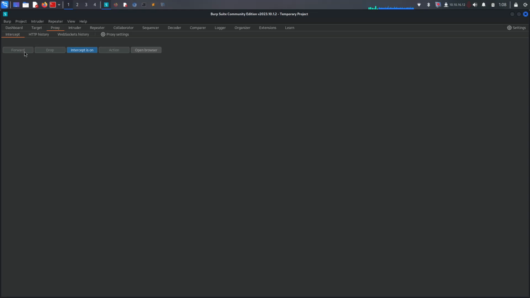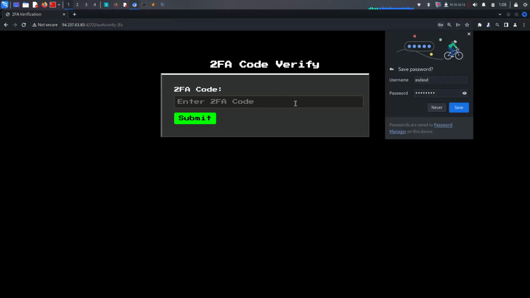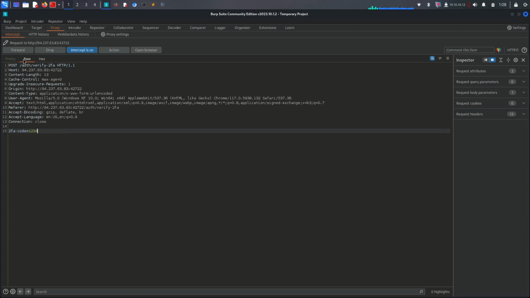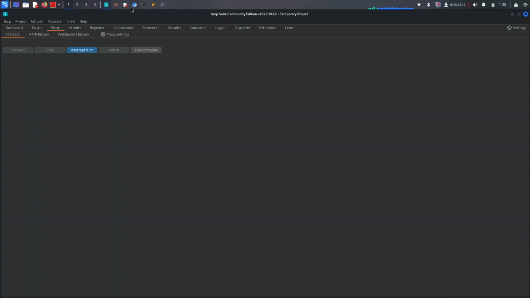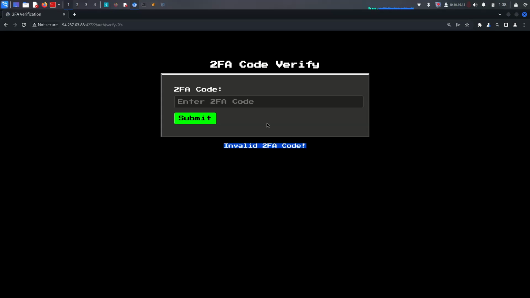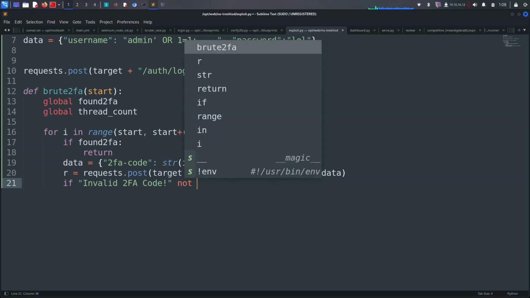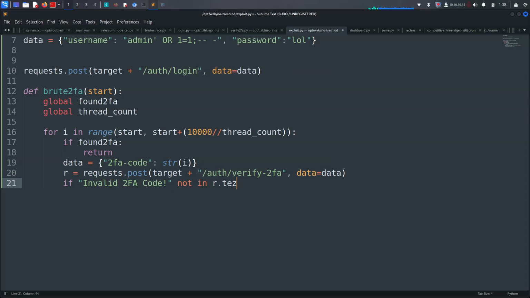Okay, let me forward it, and forward it too. So for example 1 2 3 4, and then let's check what it says. Okay, so we need to add it here, dot 2, and then let me say forward, and it says invalid 2FA code. So we need to put it not in the request, but in the tags here.